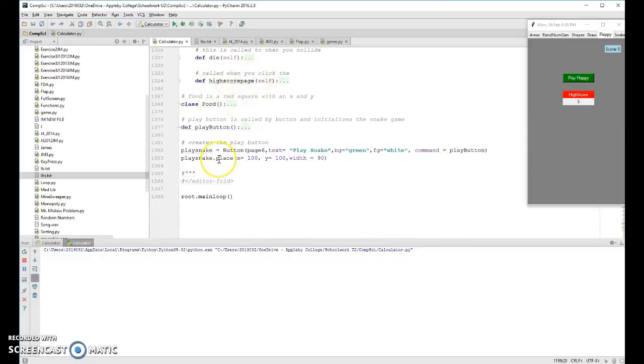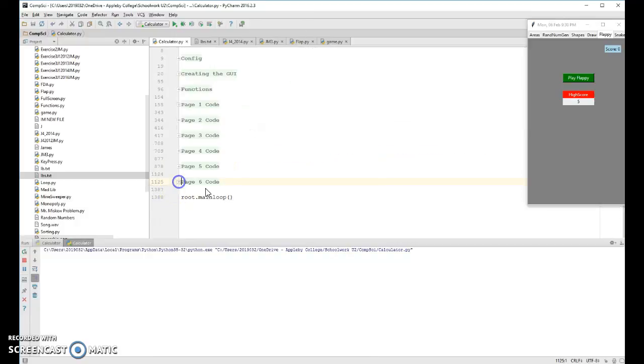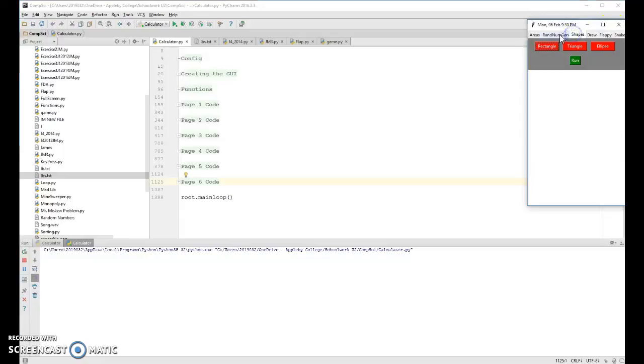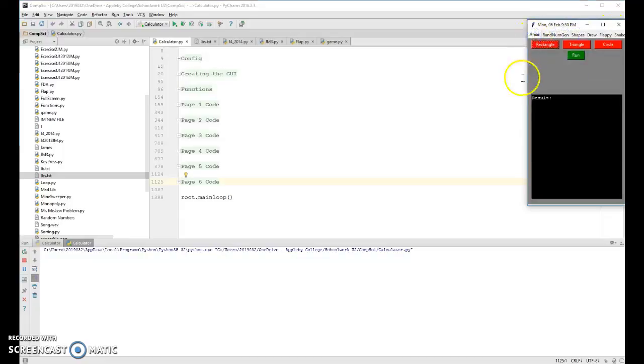Another high score page. So that's my program. I had a lot of fun making it, and I'm kind of sad to hand it in now, but I think it's ready. So thank you.